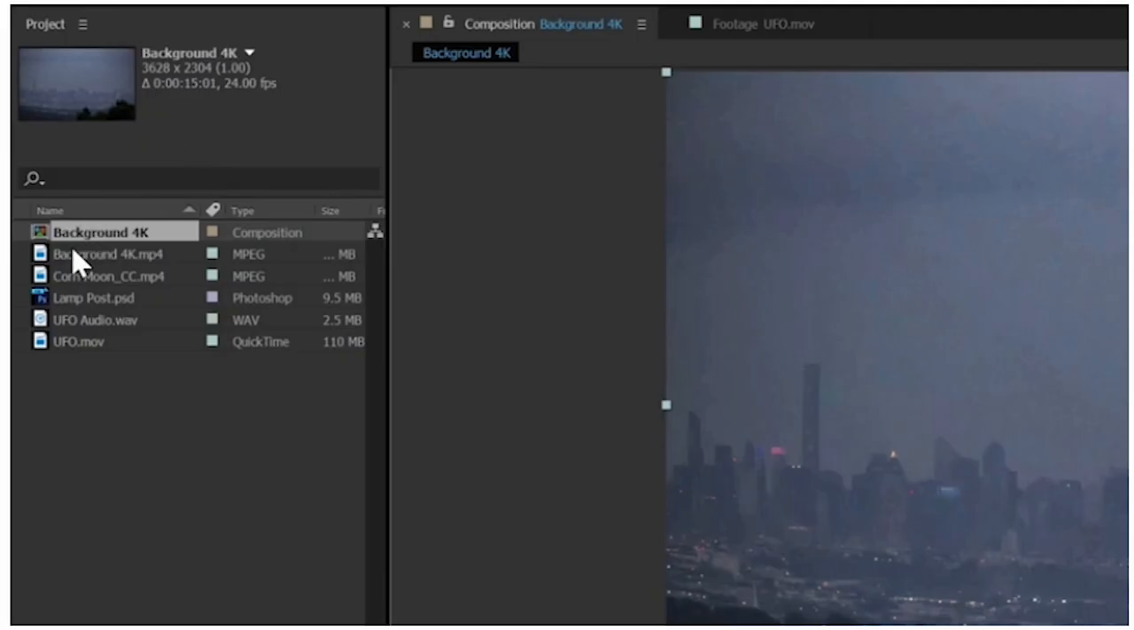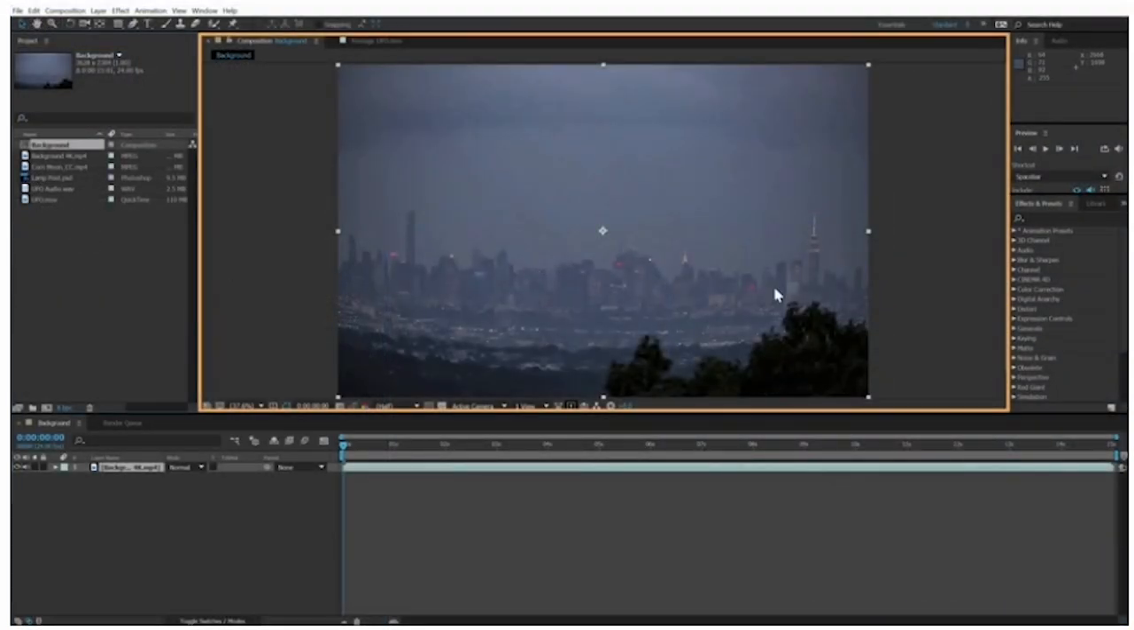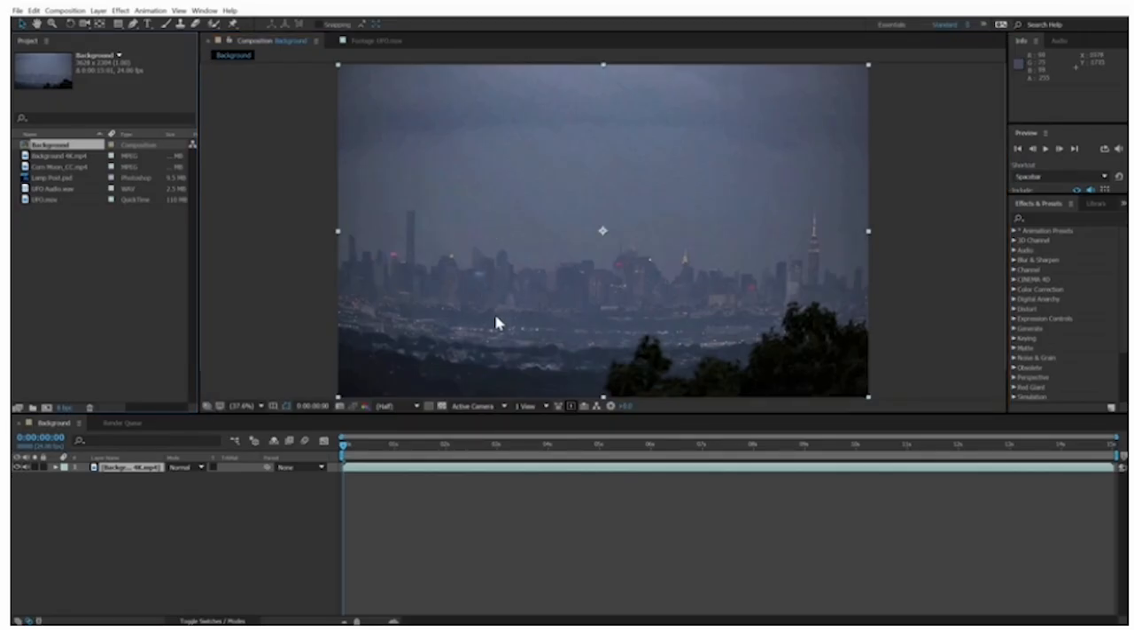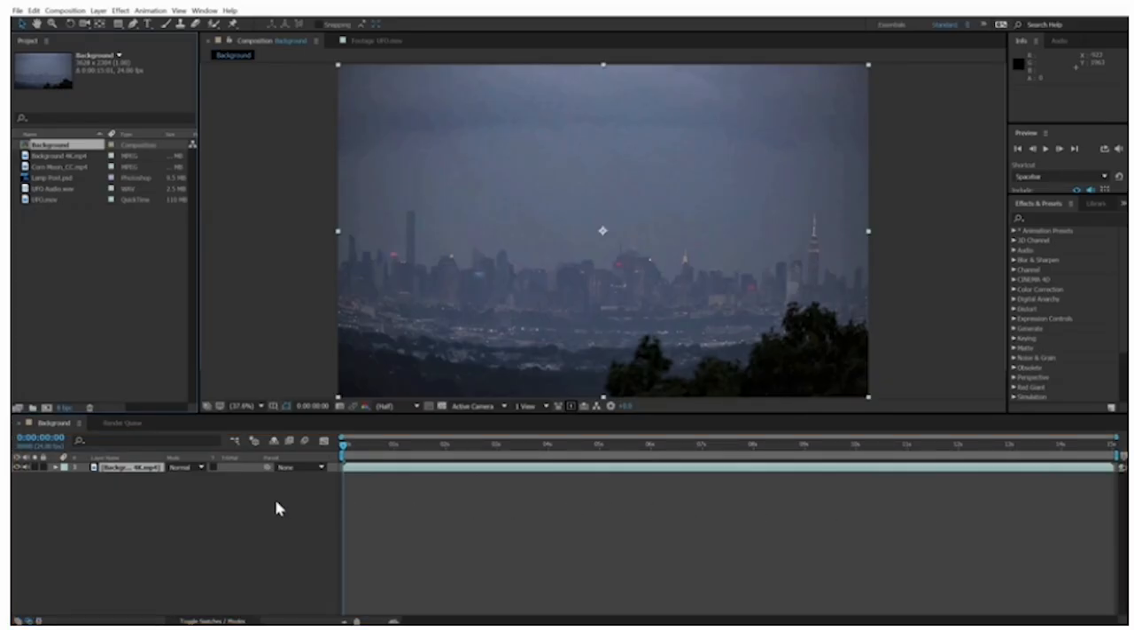If we want to rename the comp so it's more distinctive in the project panel, we can select it, press Enter on the keyboard, and edit it. In my case, I'll get rid of the 4K at the end. In addition, we now have a comp window here, which is where we can see the results of our work, and a timeline, where we control animation, navigate time, and stacking order, among other things.